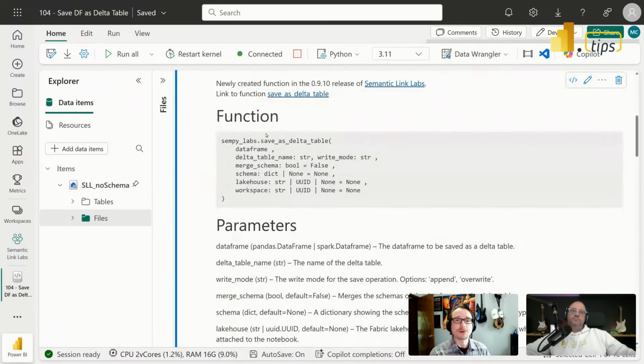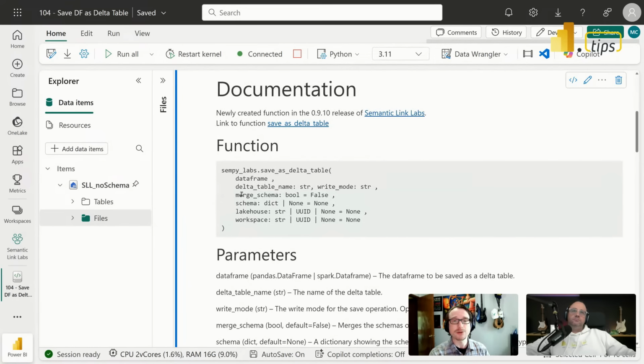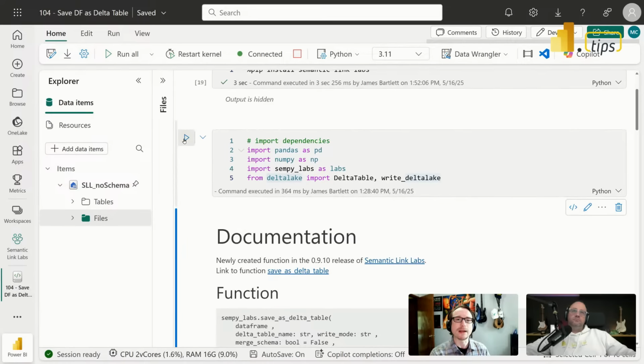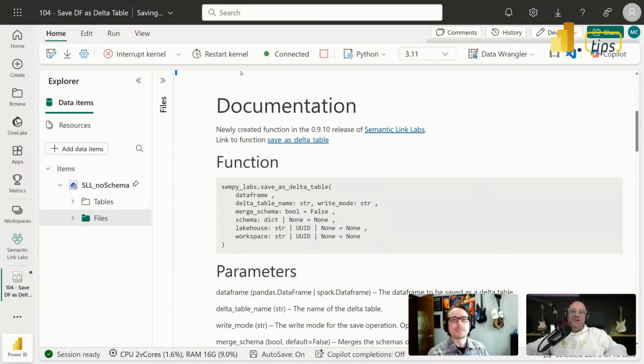Okay, so here's the documentation on this function that we're going to be using. Oh, I should probably run that import cell. There you go. All right. There, now you got it.